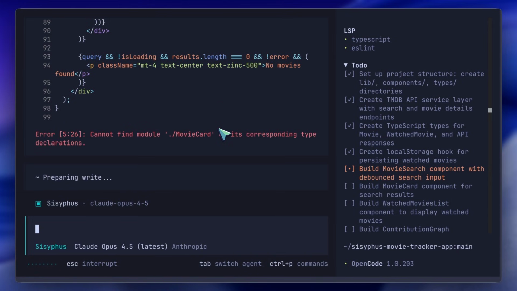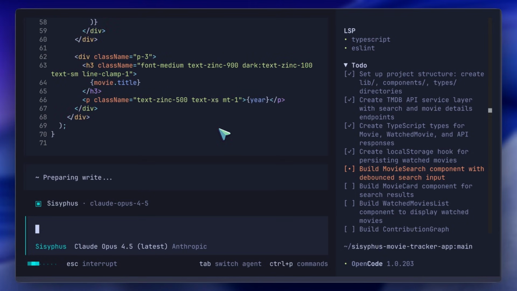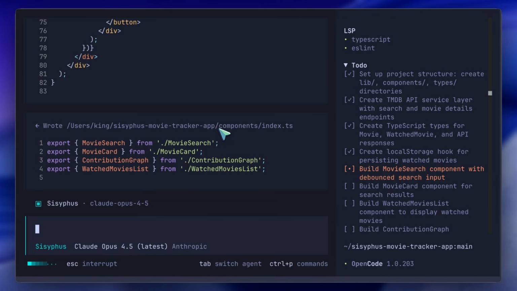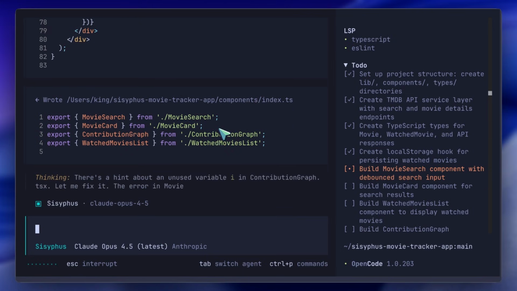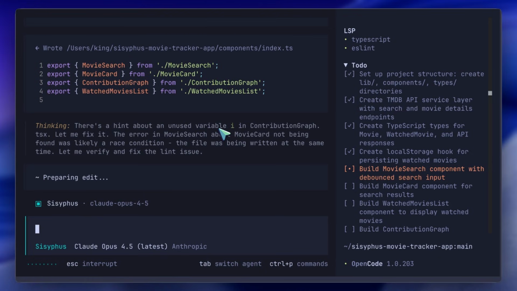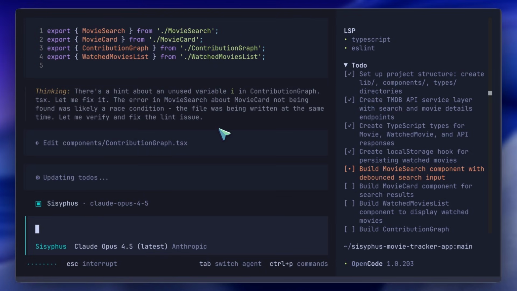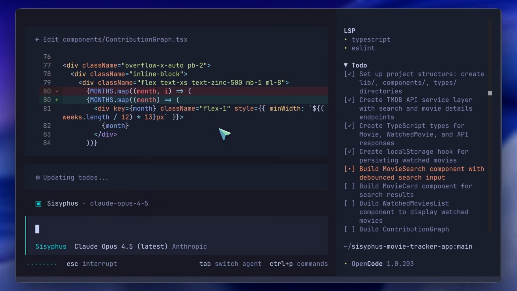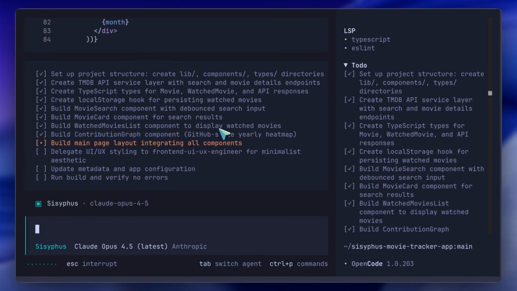This is where the LSP really shines. Sisyphus sees the error immediately because the TypeScript language server is running. It then self-corrects, going back to components/index.ts to fix the import path. It also had an unused variable i error in contributiongraph.tsx, which it identifies was likely due to a race condition during concurrent file writes, and it fixes that too. This shows remarkable resilience and error recovery.